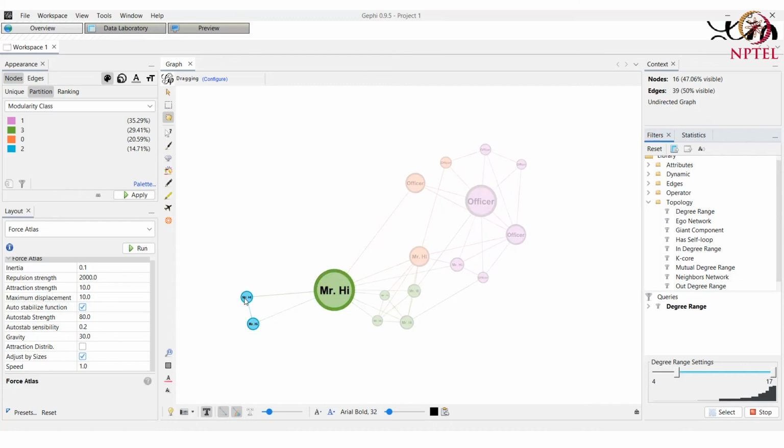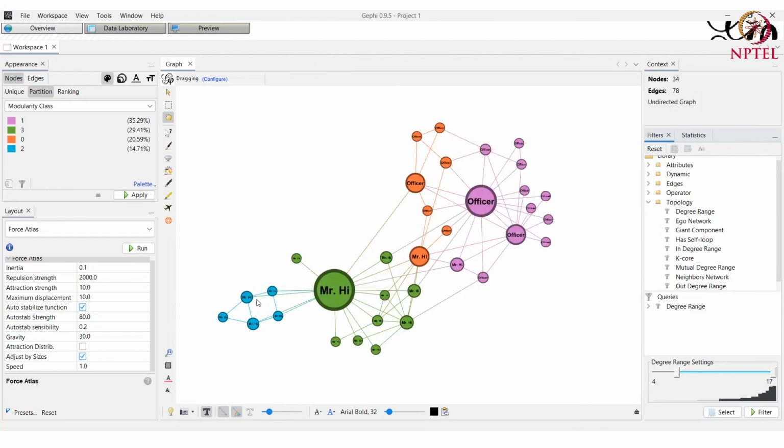Not here. Here this Mr. High node may have a degree 2, but in the original network it had a degree 4 or greater than 4.